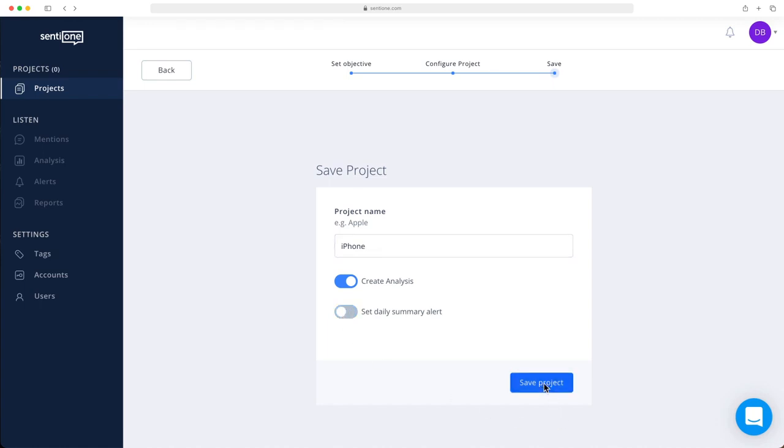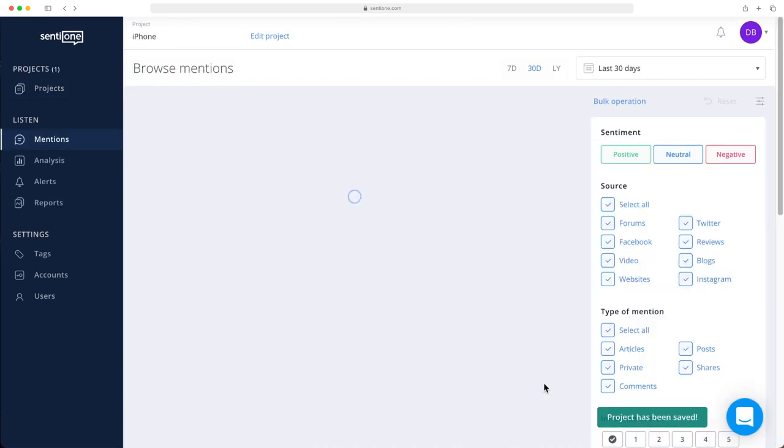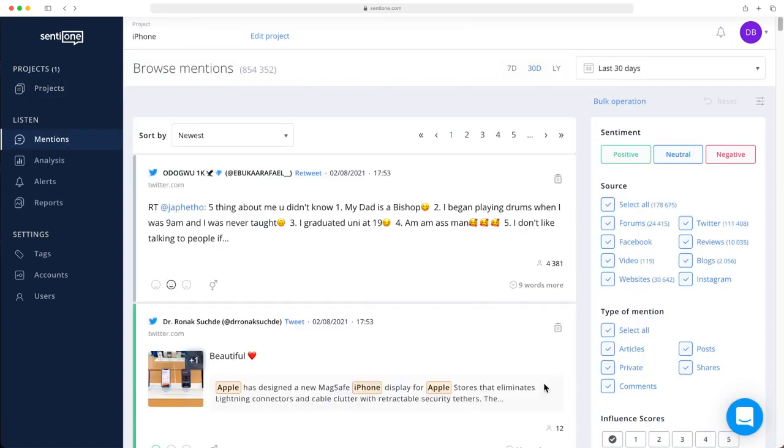Click the Save Project button to create the project. There we go. We made our first project. Now the system navigates us to the mentions view, where we can look at the results of our search.